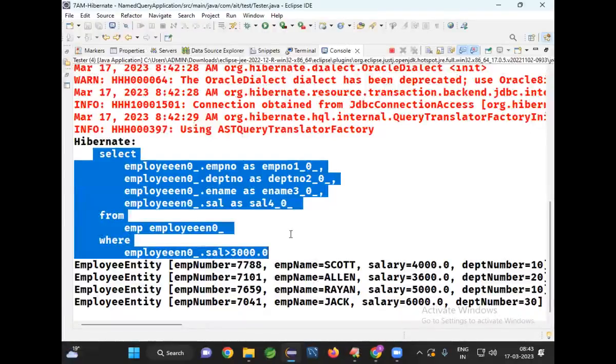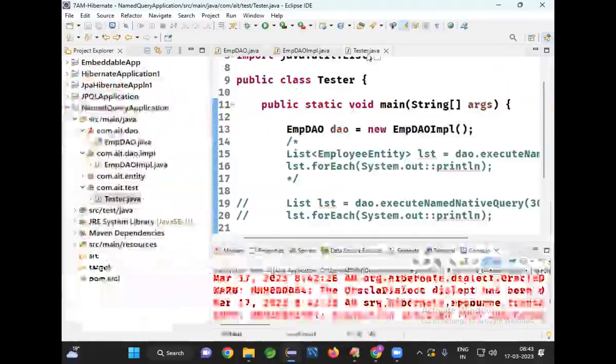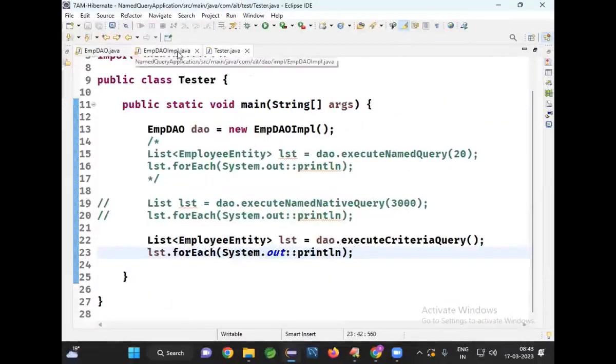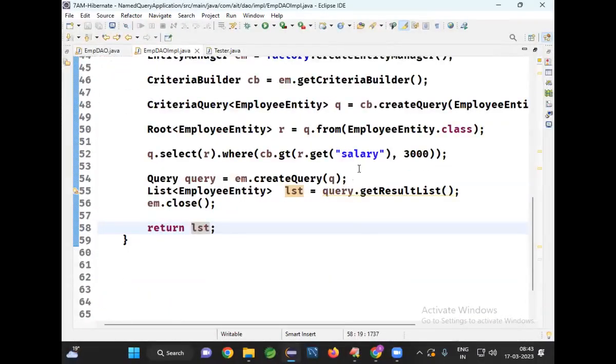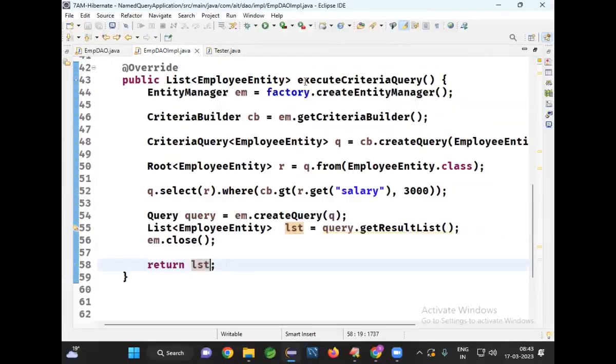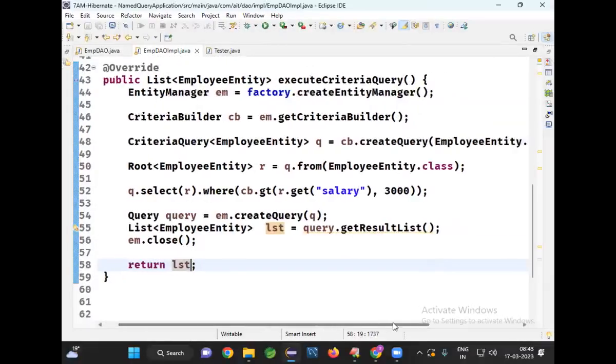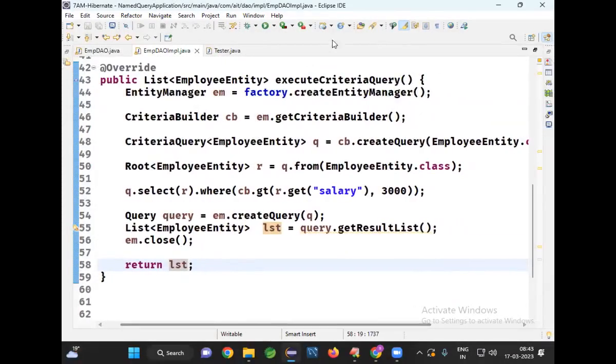So can I use this criteria for update and delete operations? No, we can't use it. We can only use it for what operations? Select only. Let's see the code once again. Just observe it. Try to go through this code once. First, look at this method once. Then again, I'll start explaining it.